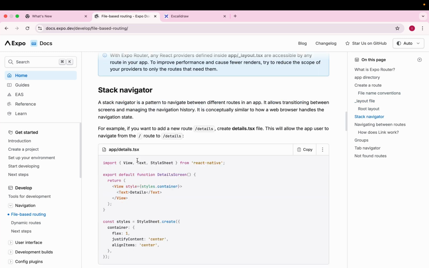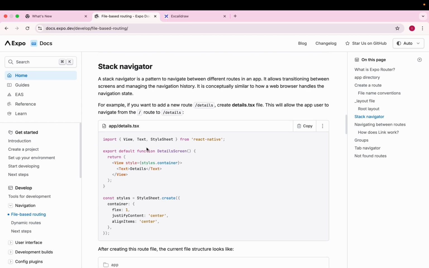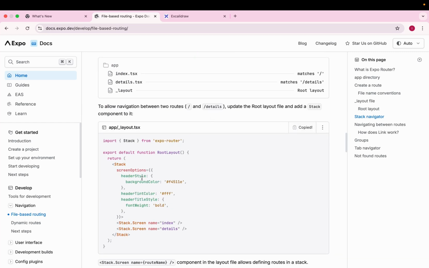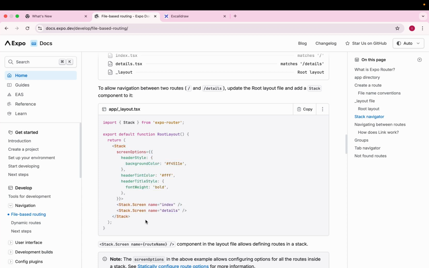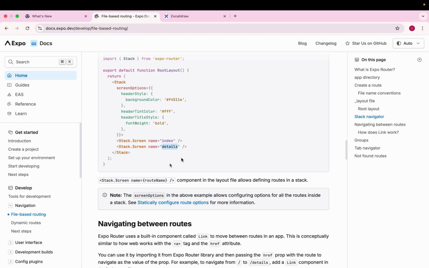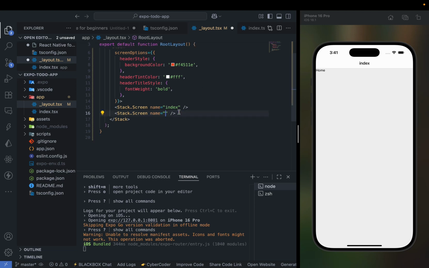For adding the Stack Navigator, you need to add that in the root layout. You can use this example, where a Stack Navigation is set up with two different screens. One is index and one is details. Let us now call this details as settings for now, and then we will add that to our project. So instead of details, I will add settings.